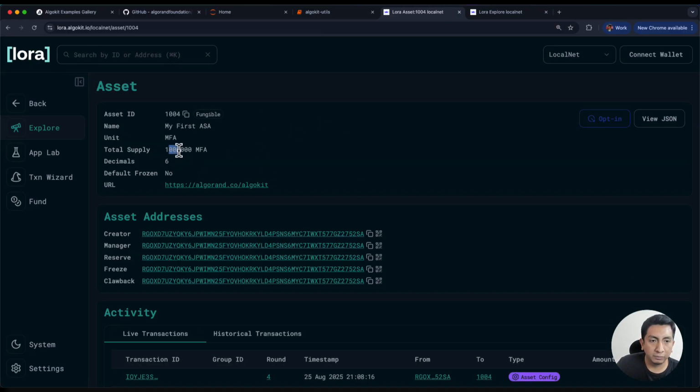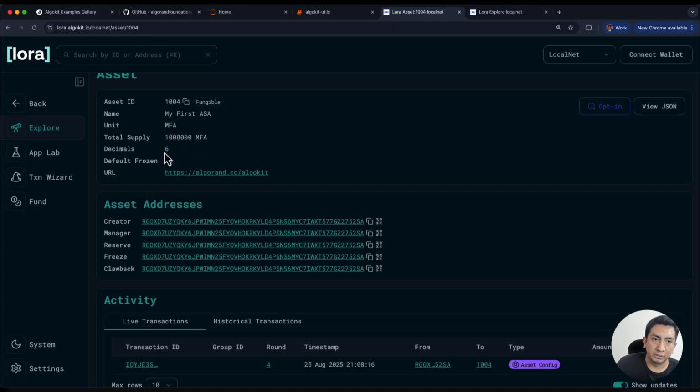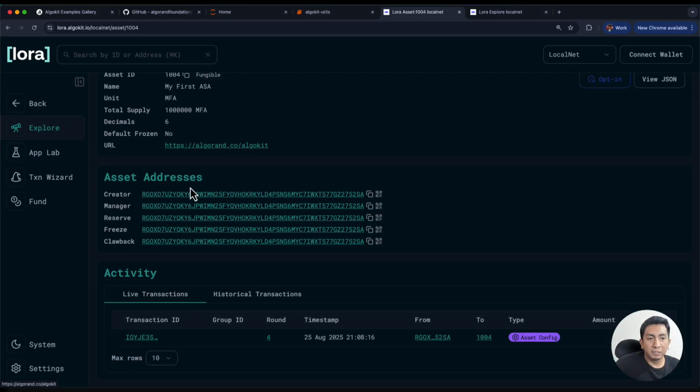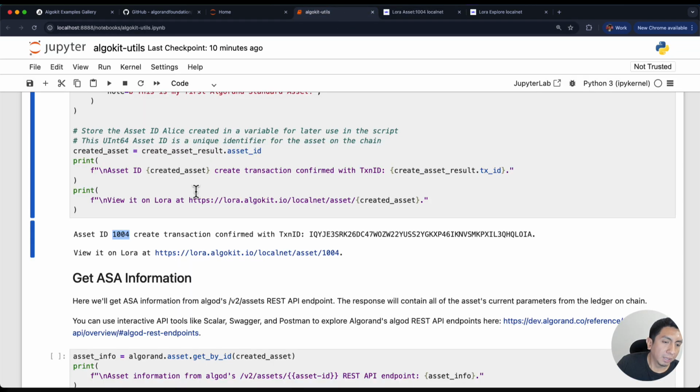As you can see here, we have only 1 million assets, but it has 6 different decimals per asset. Creator, manager, reserve, and everything. So we just successfully created the asset.